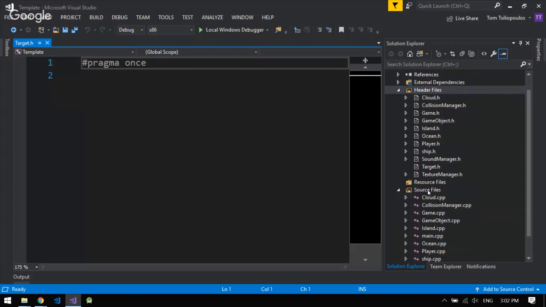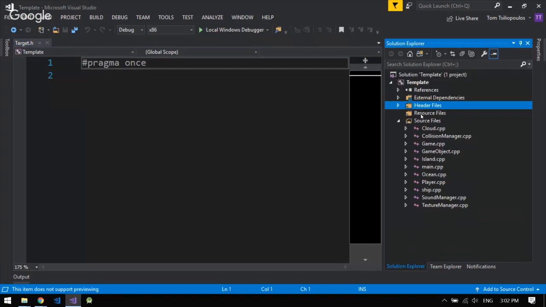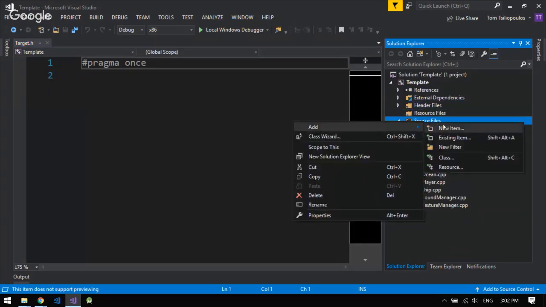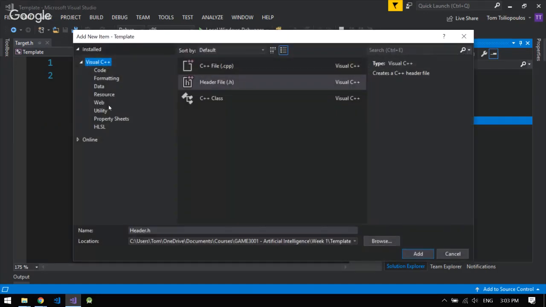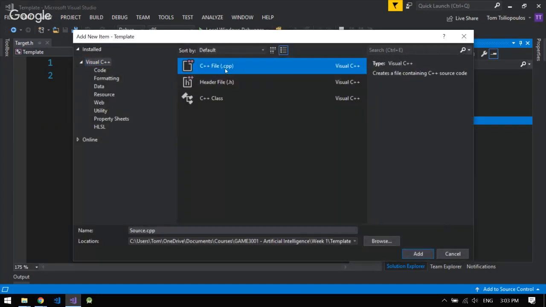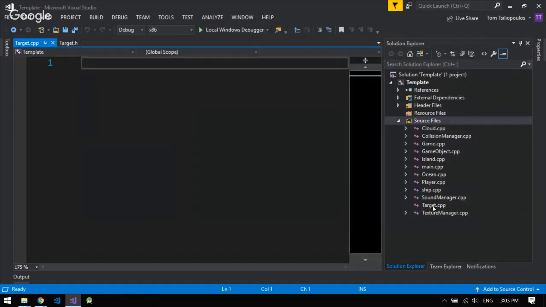Okay, let's add to the source file. So again, I'm just going to minimize that, go to my source file, right click, add, new item. I'm going to click CPP this time instead of header, and I'm going to make sure that it goes in the right spot. So you can see that it's going to the SRC file folder, right? It's going to be a CPP file. It's going to have the same name, so target.cpp, press enter, and it should create a target.cpp there.